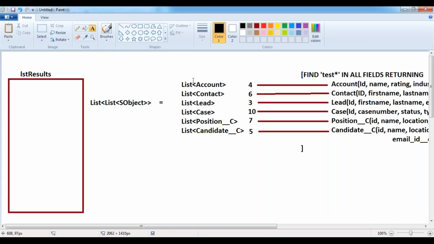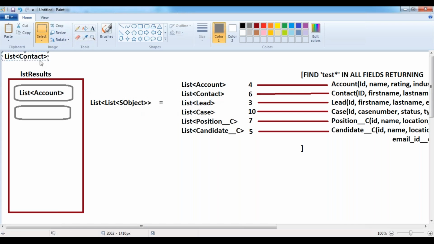Now in this case, it will be having that list of account. It will be holding those elements over here. Elements are available inside this. Now the first element will be holding some list of account records. And then the second element will be contact.